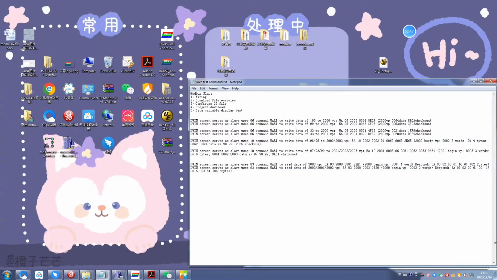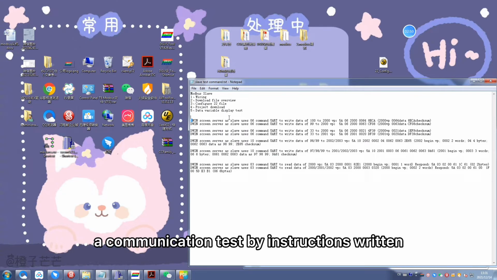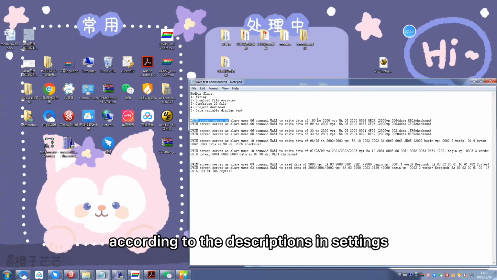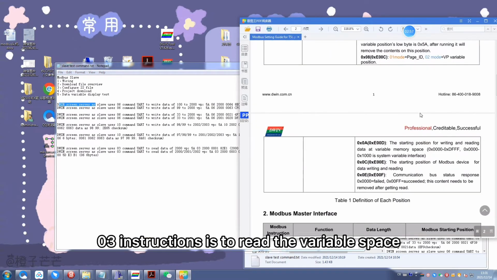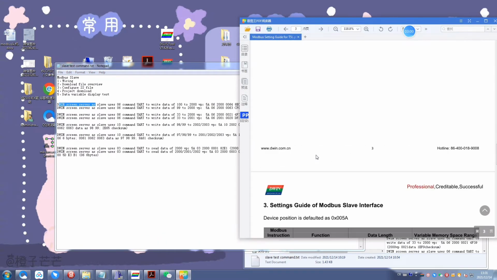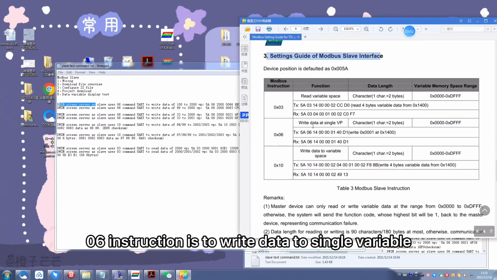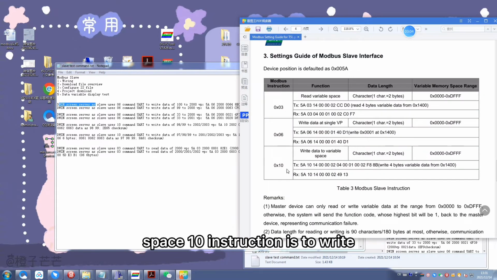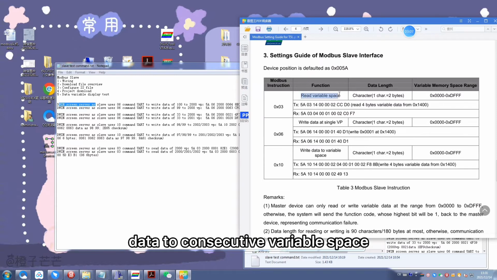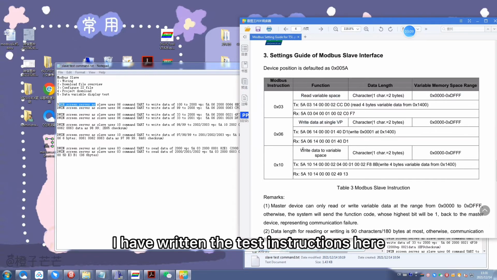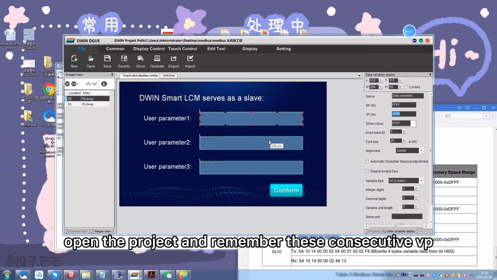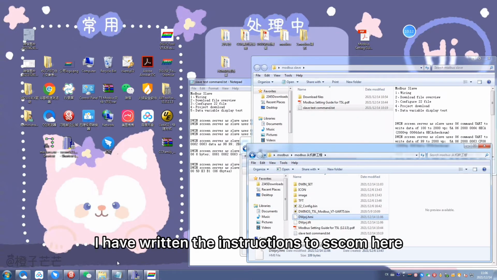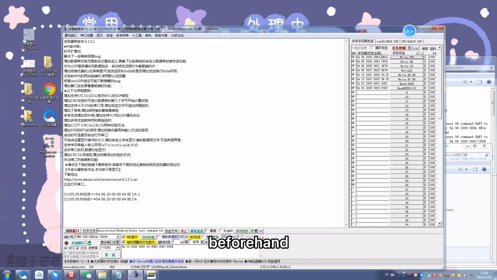In the fifth part, we will perform a communication test with instructions written according to the descriptions in the settings guide of the Modbus slave interface. Instruction 03 is to read the variable space. Instruction 06 is to write data to a single variable space. Instruction 10 is to write data to consecutive variable space. I have written the test instructions here, which are available for your reference. Open the project and remember this consecutive VP. I have written the instructions into SSCOM beforehand.